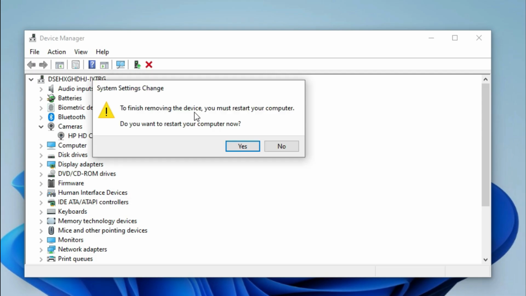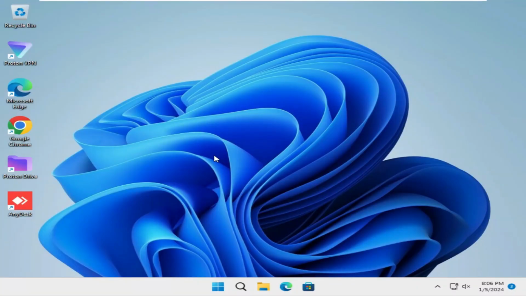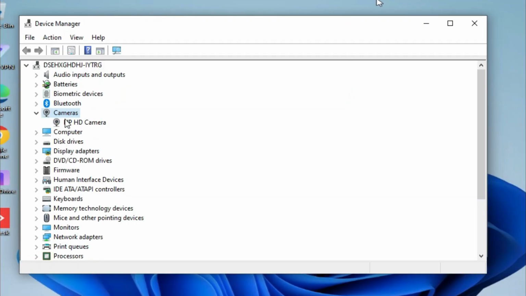To finish removing this device, you must restart your computer. Just click on Yes. Computer is restarting now. After restarting the computer, again right click on Start menu, click on Device Manager. Camera driver is installed again. Hope your problem has been solved.